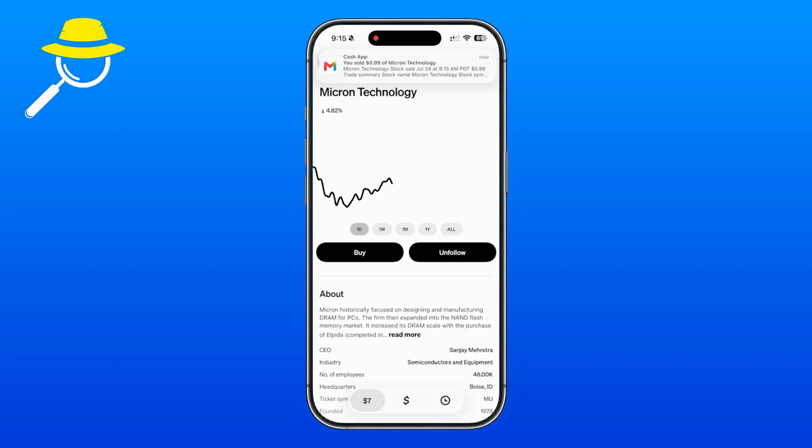Once the funds are available, you can choose what to do with them. You can either transfer the money to your bank account, keep it in your Cash App balance, add it to your savings, purchase another stock, buy Bitcoin, or use your Cash App card to make purchases.